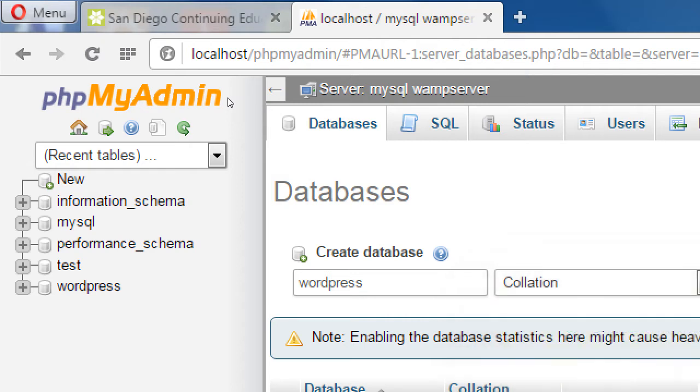We had these other databases before. I've got a new one called WordPress. When we type WordPress and we click Create, this still shows here. Usually it goes away, but it stays. If it stays, that's fine. You should see you've got a new WordPress database.